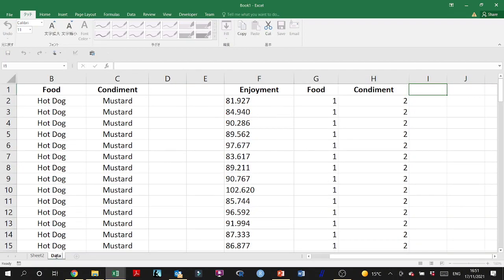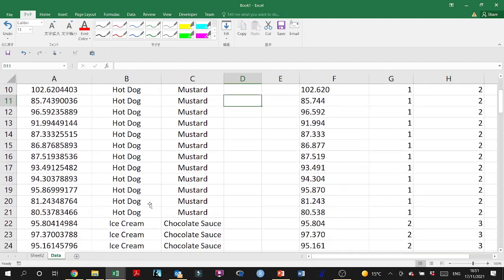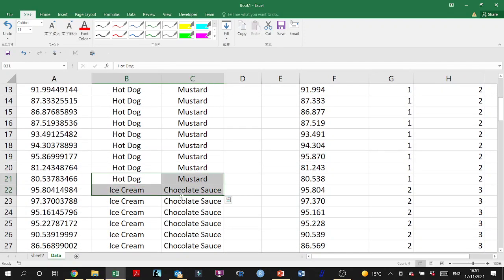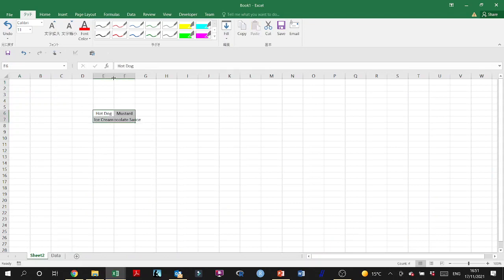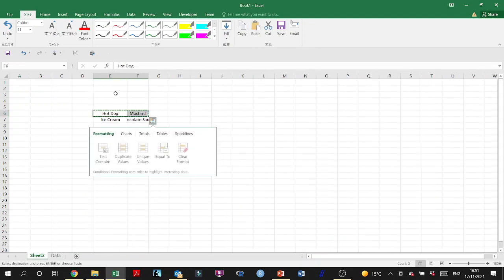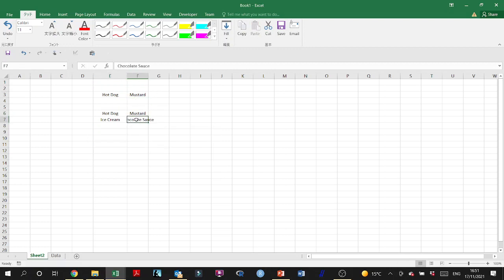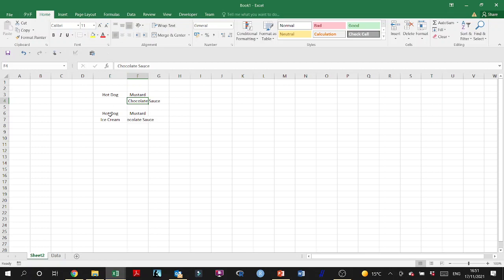So this is the data that we are working with, and for now we are talking about hot dog with mustard, hot dog with the chocolate sauce, and in general, we're talking also about ice cream with mustard and with chocolate. Okay, so we're talking about two kinds of foods.